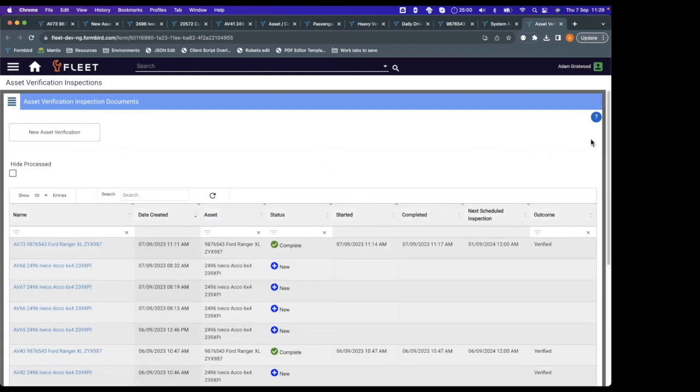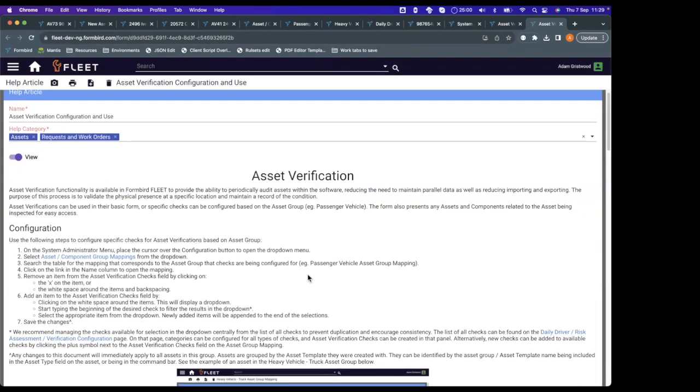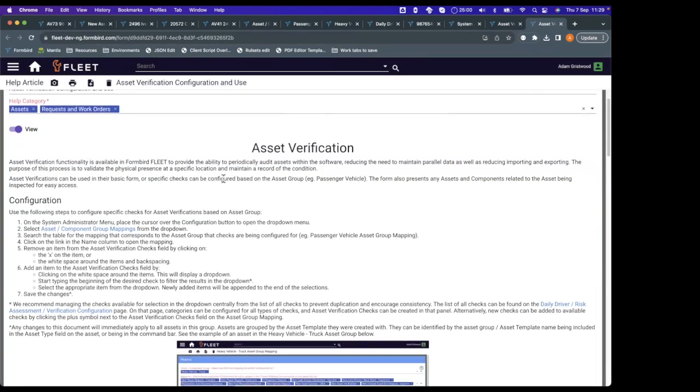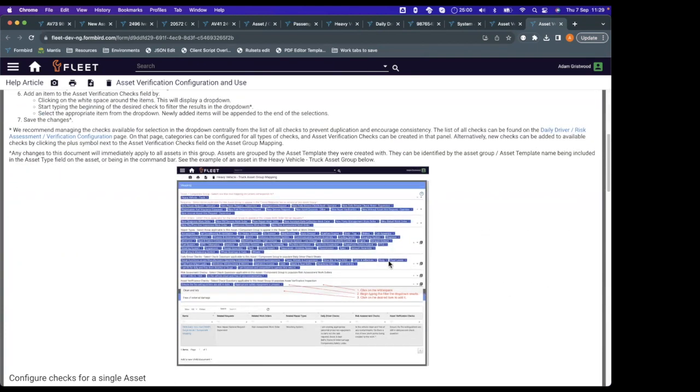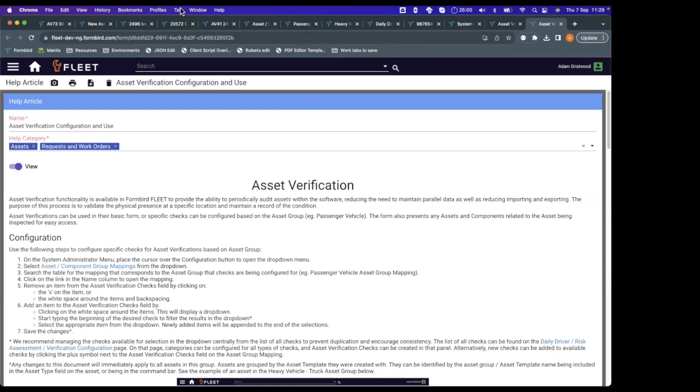We've also got help icons, or help documentation, throughout the application. You can see here on this one, this is about asset verification. This is something we're working on at the moment, and it's providing all of that information and screenshots about the asset verification process.